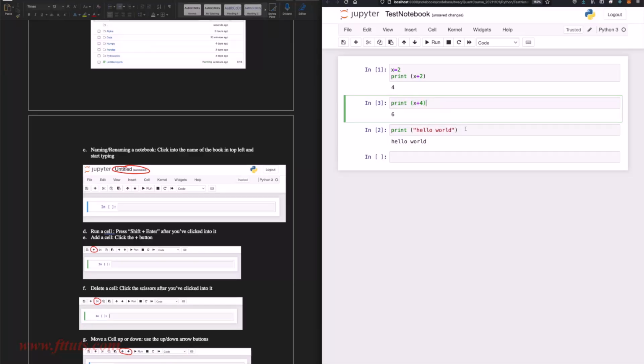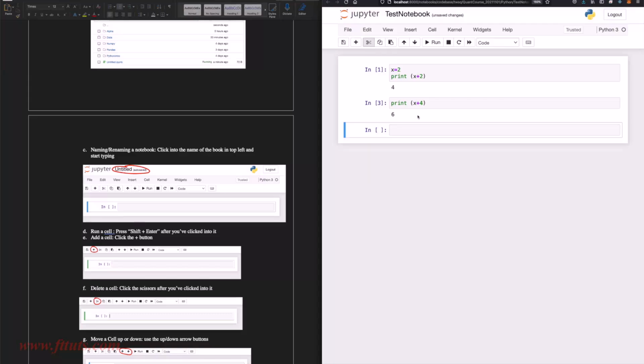Let's say we're maybe done with this cell. This was some test code and we want to get rid of it. The way to do that is to click these scissors up here. That's just going to cut out the cell.